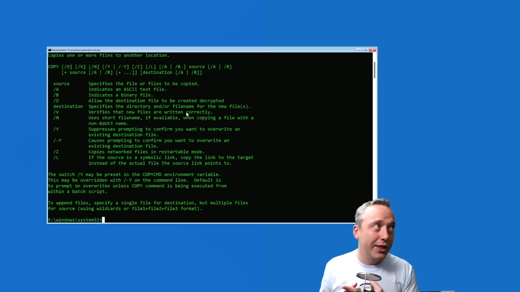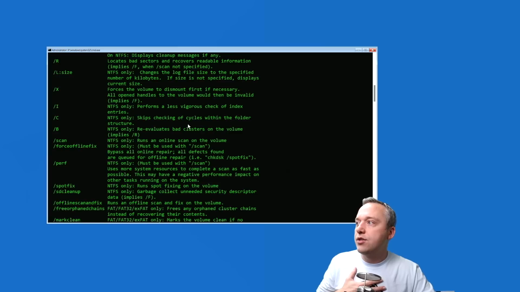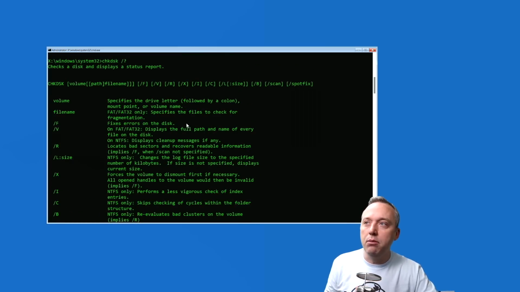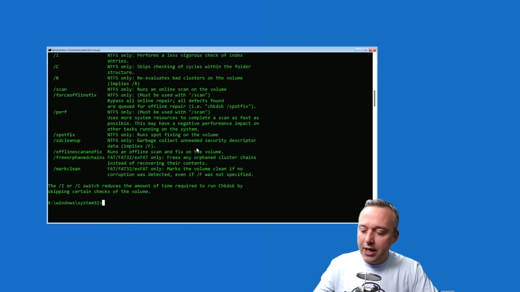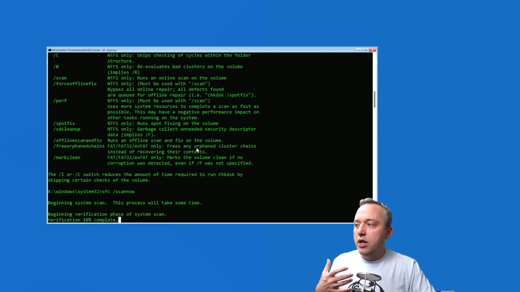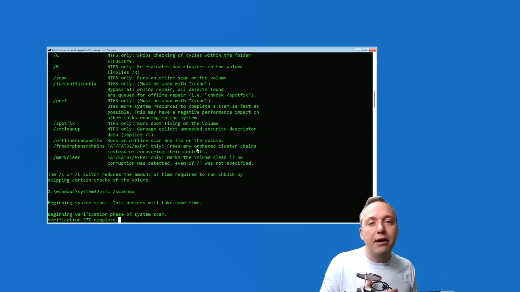Pretty self-explanatory. The next one is chkdsk, and we're just doing a /?. This scans your disks for errors. It can be very nice if you're having problems or you need to fix a certain partition. And then we have SFC /scannow, which I'll run. This runs a system verification check on the whole system and says, hey, are there any bad files?